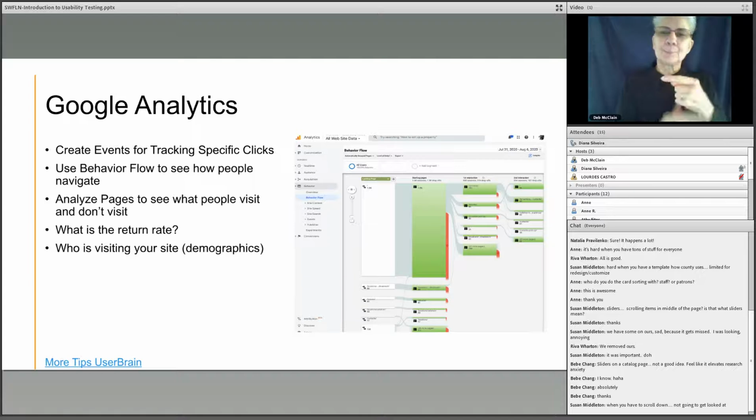So you can create events for tracking specific clicks. For example, one of my libraries had a lot of free activities up for summer reading. So we created a specific event tracker for those, so we could see which of those summer activities around the state people were actually clicking on. We could get a report for those free activities for the state, and we could do things like that.